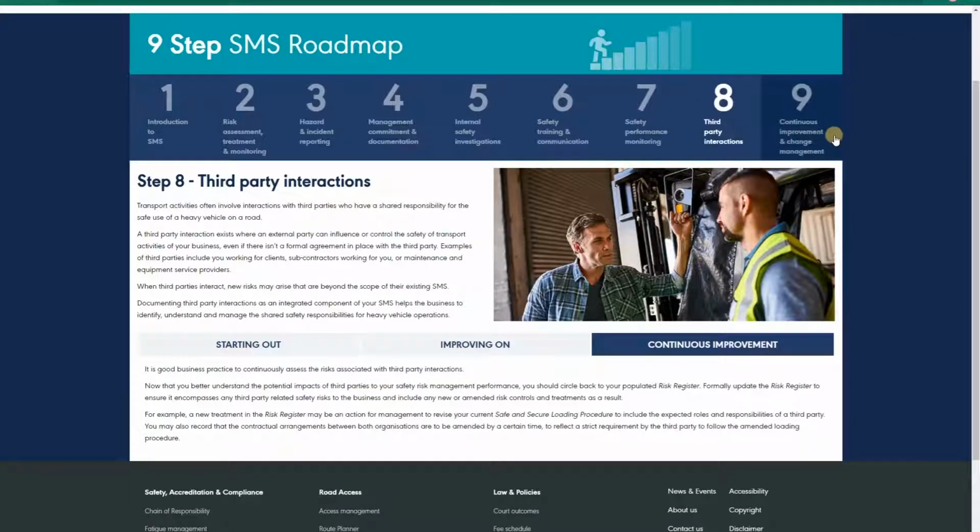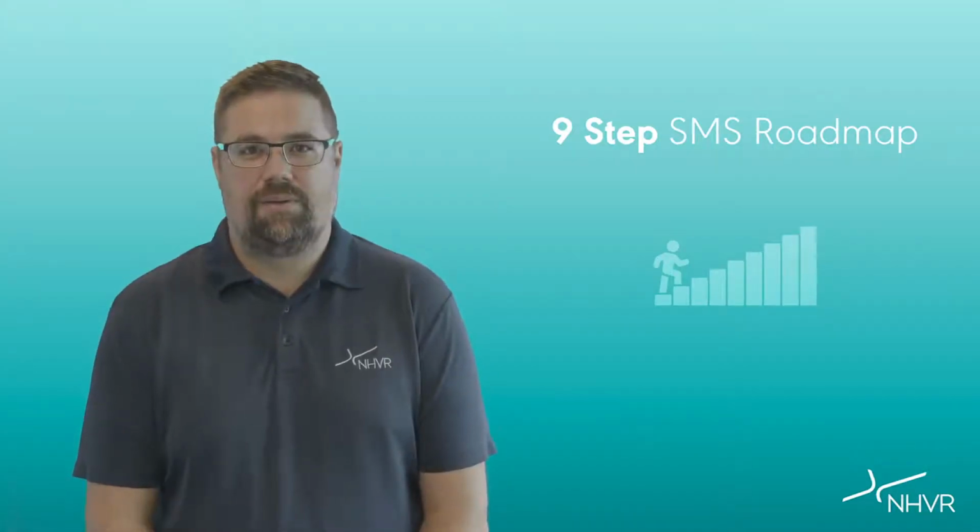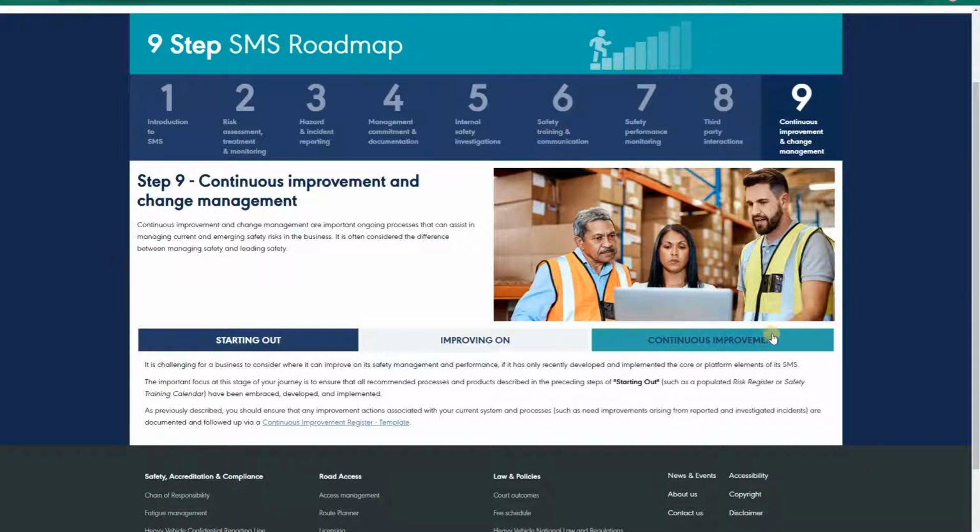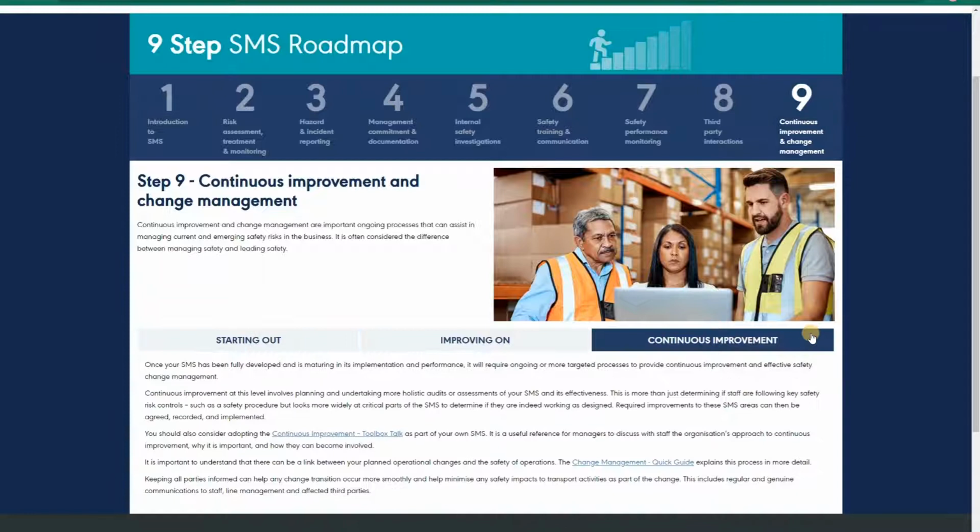As an example, a new treatment in the risk register may be an action for management to review the current loading procedures to include the expected roles and responsibilities of the third party. Step 9. Continuous improvement and change management. Once your SMS has been fully developed and is growing in its implementation and performance, it requires ongoing, more targeted activity to continuously improve and effectively, safely manage change.